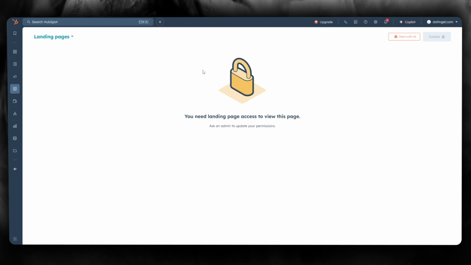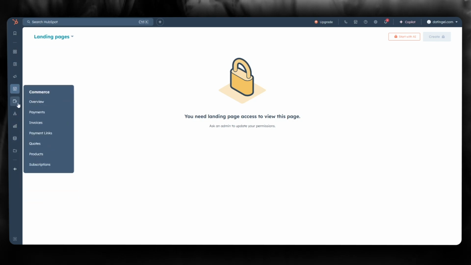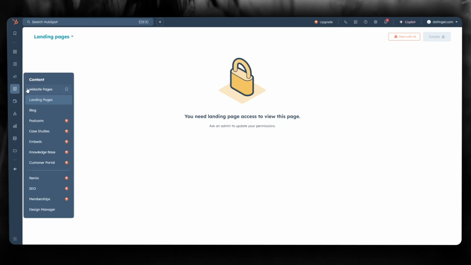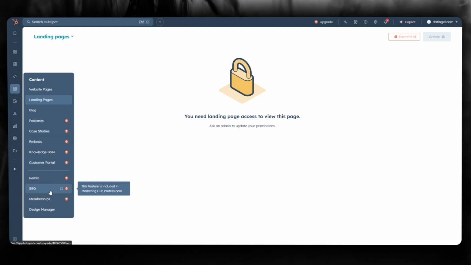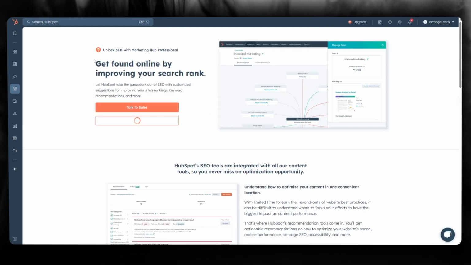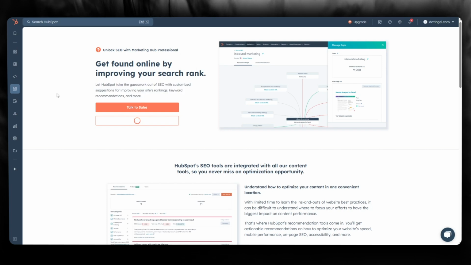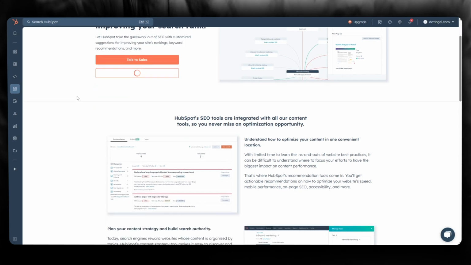Now, what you're going to want to do for yourself is come over to the left-hand side over here. Right here in content, it's going to give you SEO, right? So you're going to click on it. And once you click on it, it's going to say get found online by improving your search rank. Let HubSpot take the guesswork out of SEO with customized suggestions for improving your site's ranking, keyword recommendations, and more.